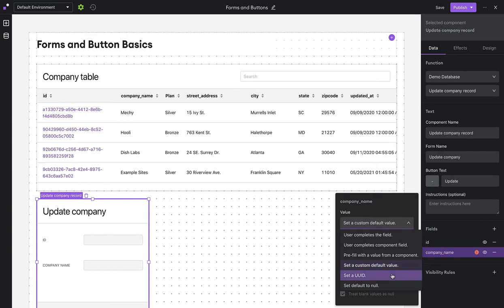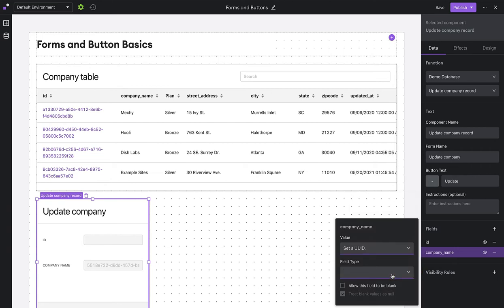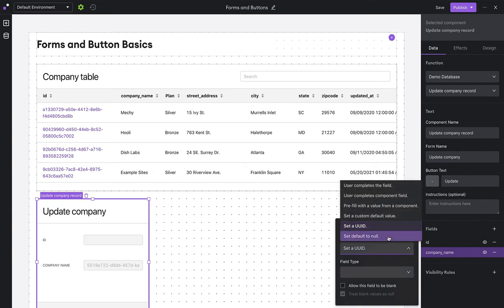The next option is set a UUID. Internal will generate a unique identifier as the value for this field. This is a helpful option when you're using a form to create a new record and you need a new ID field. The last option you'll see here is set default to null. This field will be set to null by default. This can be handy if you need to pass a null value for a custom function.